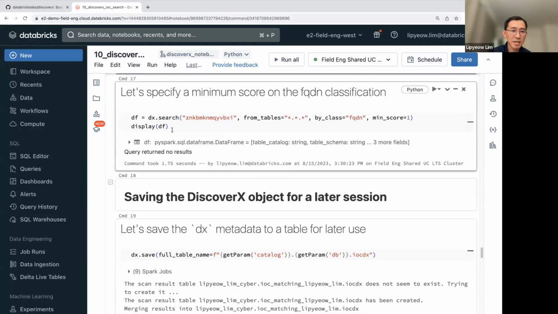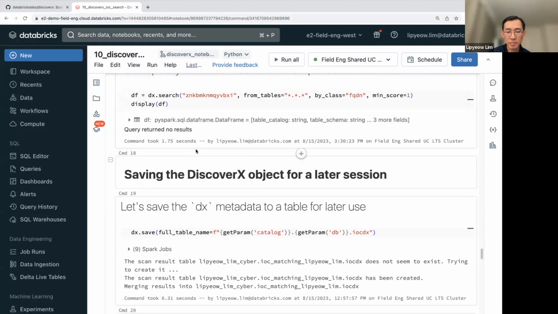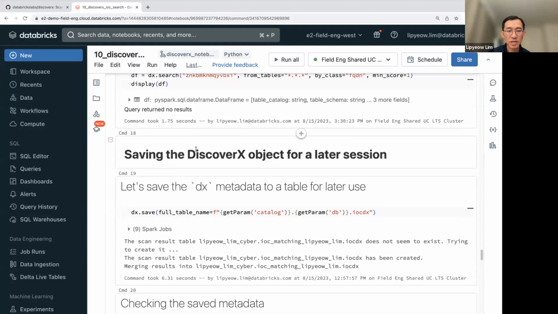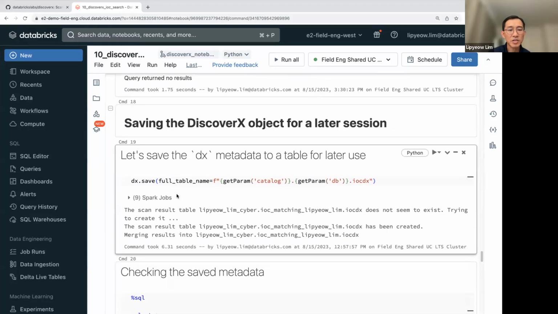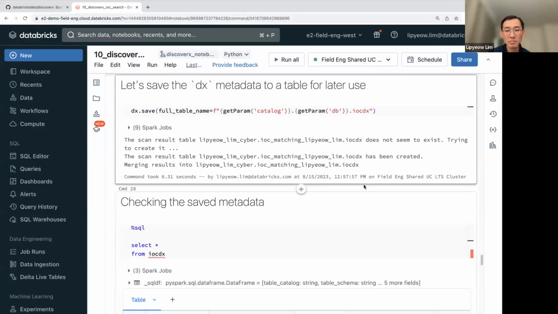Now, the DX object, in this case, is stored in memory, and it's transient. Once I exit this notebook, it's gone. How do I use it later on? Well, DiscoverX actually gives you the save function. You can save the object. It's like serializing the object into a Delta Lake table. In this case, I call it IOC DX. And then you can actually recover that later on.